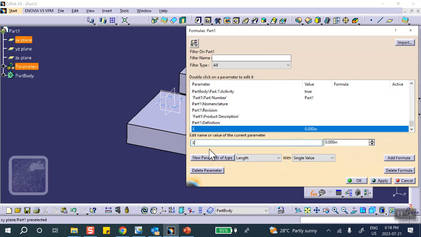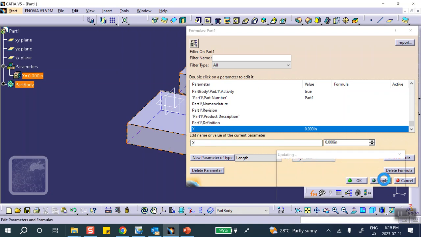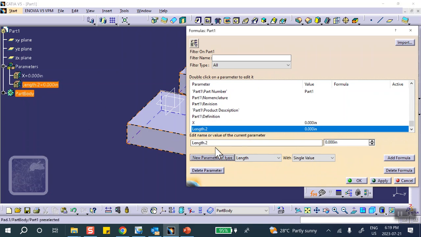Another one, y. If you want to see it in the tree, by the way, here's, yeah. Oh, I did not do the first one. So X, let's do X. Apply.